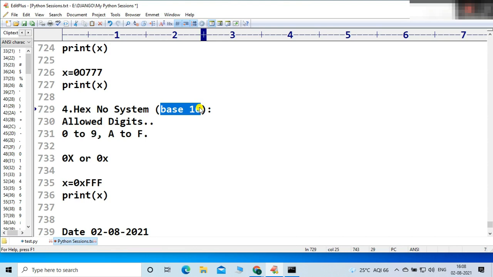So ultimately, the representation we already discussed. If you try to print, the result is definitely in the form of the decimal number system. So that is about the binary number system and its representation.